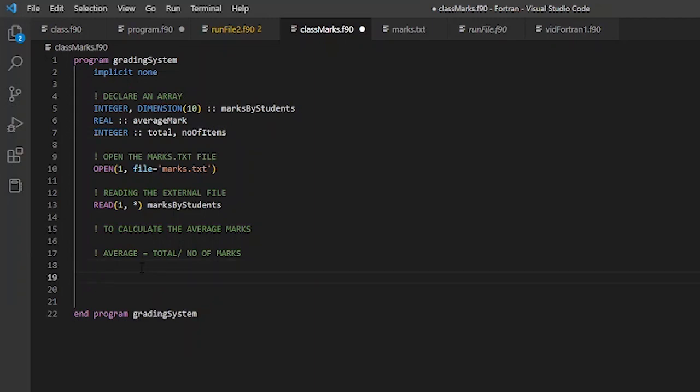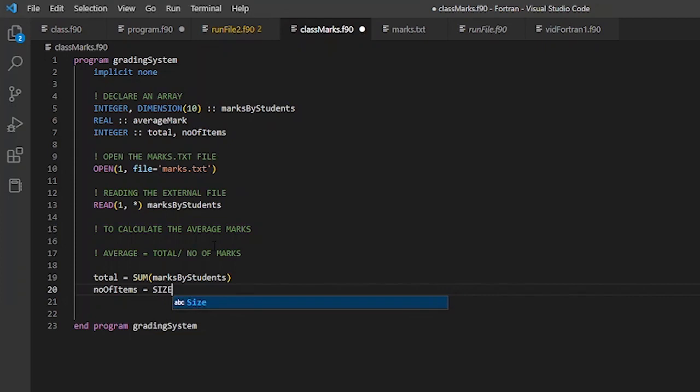So to calculate the total, we're going to equate that to the sum. We're going to use a predefined function in Fortran, which is sum, to find the summation of all items in that array. So we're going to input the array, and to calculate the number of items in an array, we're going to do that by using size. It is also a predefined function, size, and we're going to say marks by students.